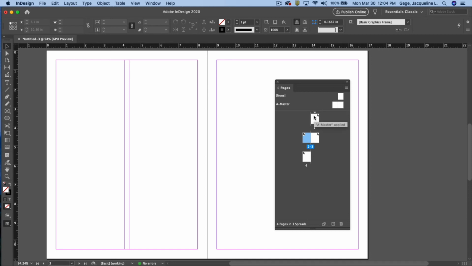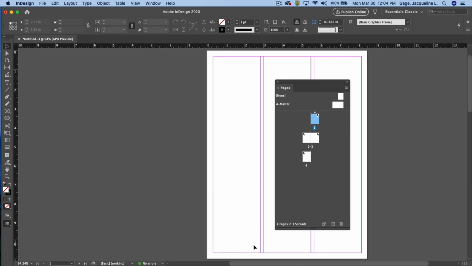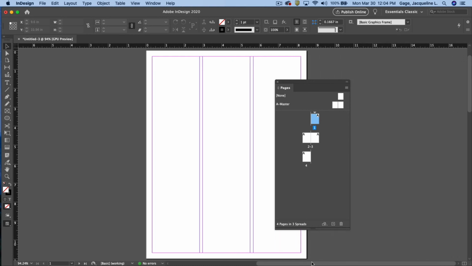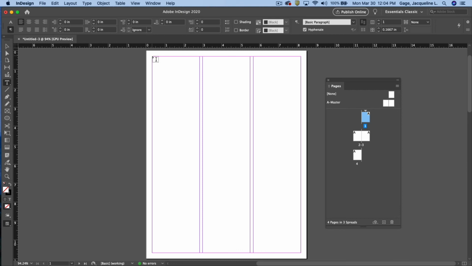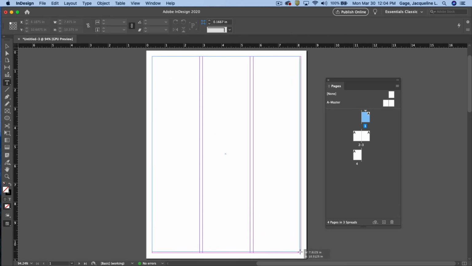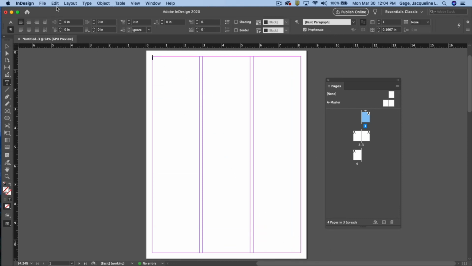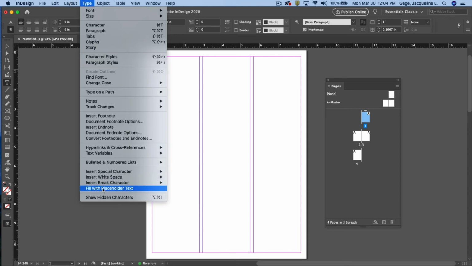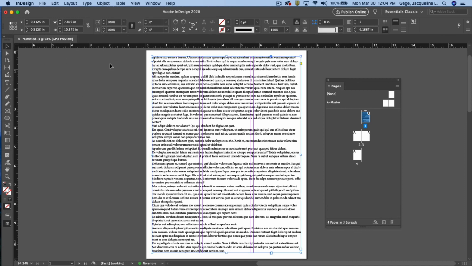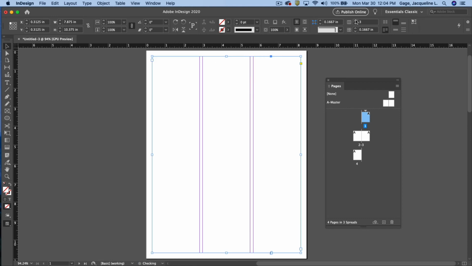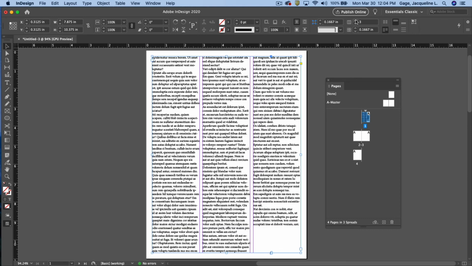I'm going to go back to page 1 here where I've got the 3 column guides. I'm going to draw out a text box again, pulling margin to margin, and I'm going to add text again by going Type, Fill with Placeholder Text, and I have text in here. I could come back up to the top and adjust the columns to match the margin guides.